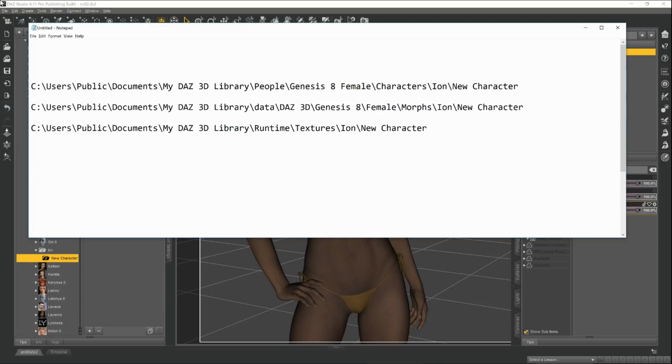The other folder you have to include is Data, Daz 3D, Genesis 8, Female, Morphs, Artist folder, and Product folder. This is where all your morph files are located. The final folder is My 3D Library, Runtime, Textures, Artist folder, Product folder. This is where all your textures are located. As long as these 3 folders are all included in your package, your customer will get everything that they need.